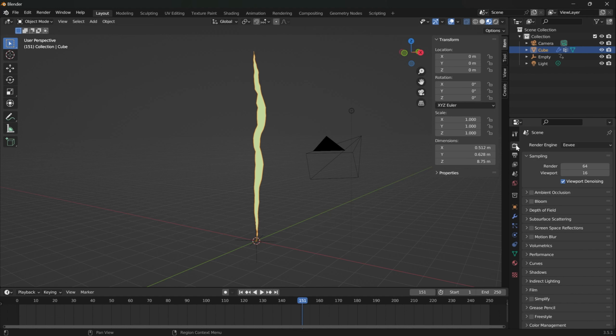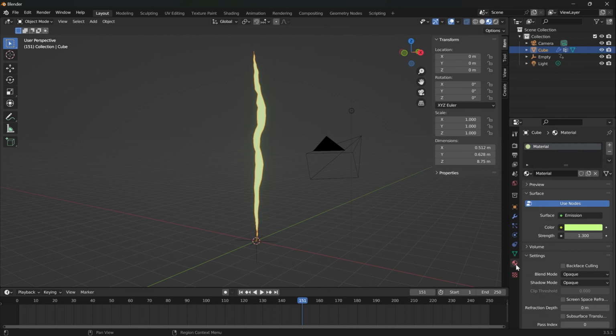Jump to render settings and enable bloom. After enabling bloom, you can adjust the color and strength to your liking.